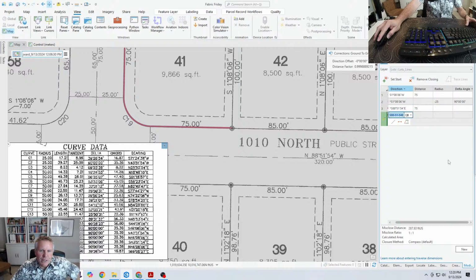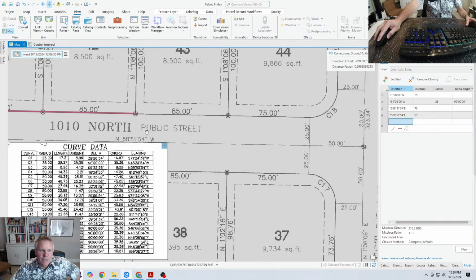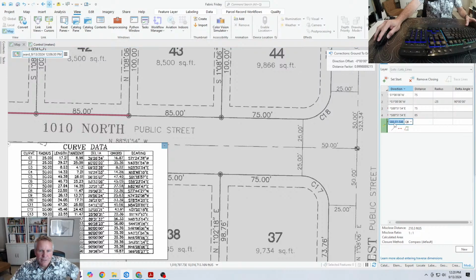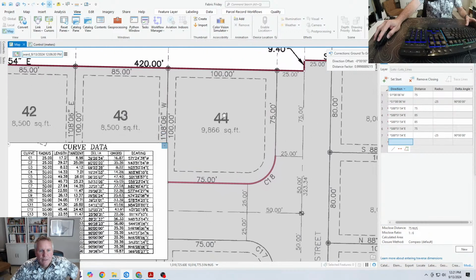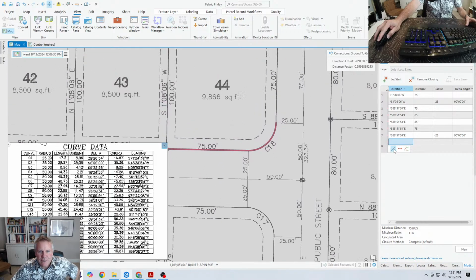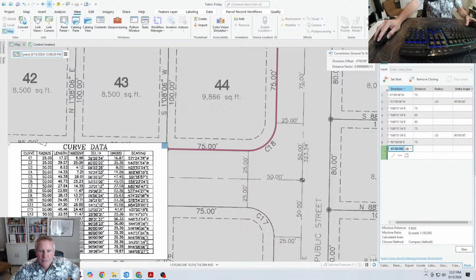Because I'm using the same bearing, I'm just hitting enter again, then 85. And then because this line is the very same as the last line, I just hit enter twice. And then enter again, 75. Tangent curve 18. I'm betting that's 25. Yep, and 90. And this is 108.06 again. I don't know why they don't show you that bearing when you pan the map, but that's the right bearing. 75 feet. And my misclosed distance is 0.